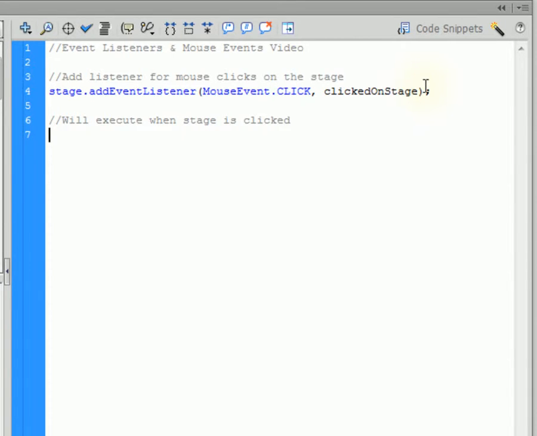So now we need to actually create our function. Remember, we have to use the keyword function. Give it the name of our function, which needs to match what we have here. So it needs to say clickedOnStage, and the capitalization needs to match as well. So I'm just going to copy this and paste it over here, to make sure that I didn't accidentally type something wrong. And now I need to give it an argument, because remember, we're passing it the mouse event click, and we need something to hold that event. And the way we do that is we need to give this a name.